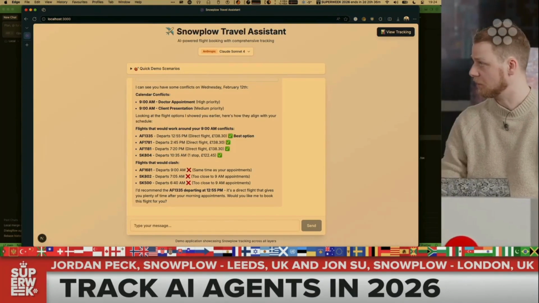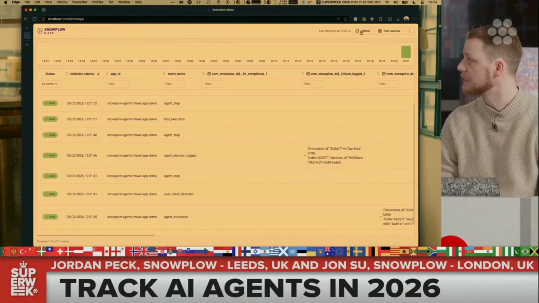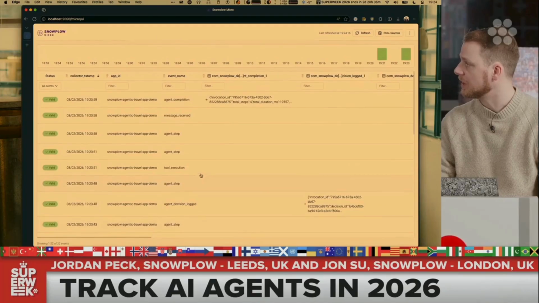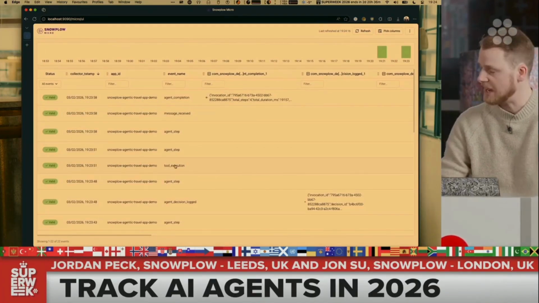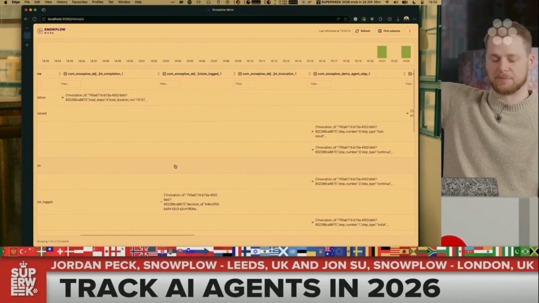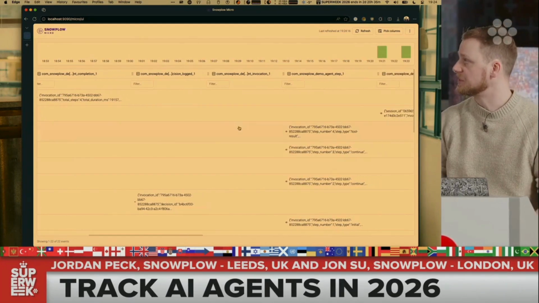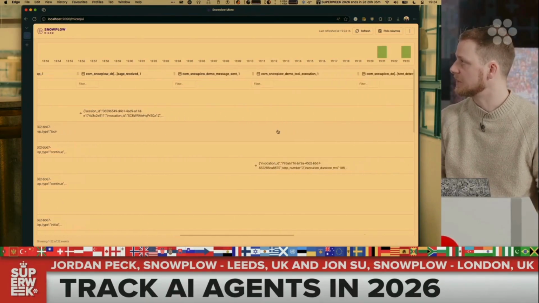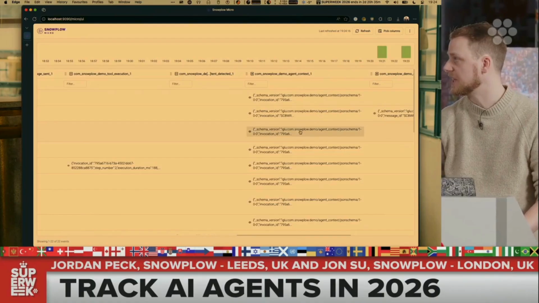So if we go back over here, I'm not going to go through every single one, but you can see we've got a whole load more events. We've got another tool execution down here. And you get this really nice, so these columns here are Snowplow entity schemas. I'm not going to go into any detail really about those, but you can see things like these are the steps that the agent took. These are the tools that it invoked. You can see here, this is attached to every single event. This is what we call the agent context.